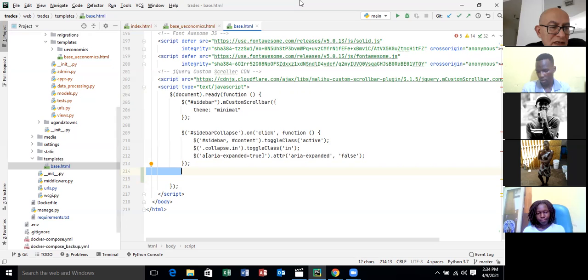Let me double check. This is a segment of the code that gets activated when the page is loaded. And let me double check on mine. Yeah, this is good. It's in the ready. So let me do it on yours, and that should work.